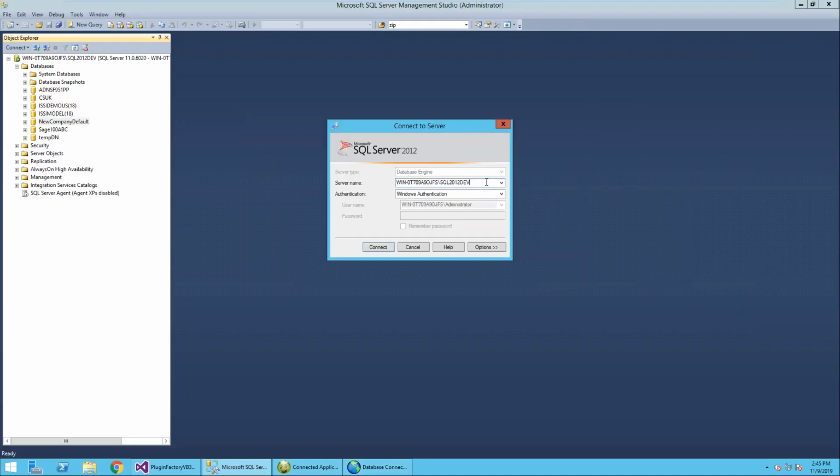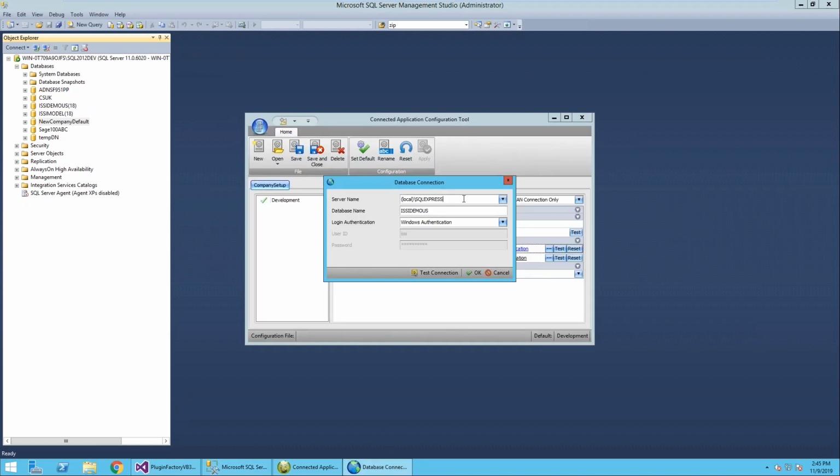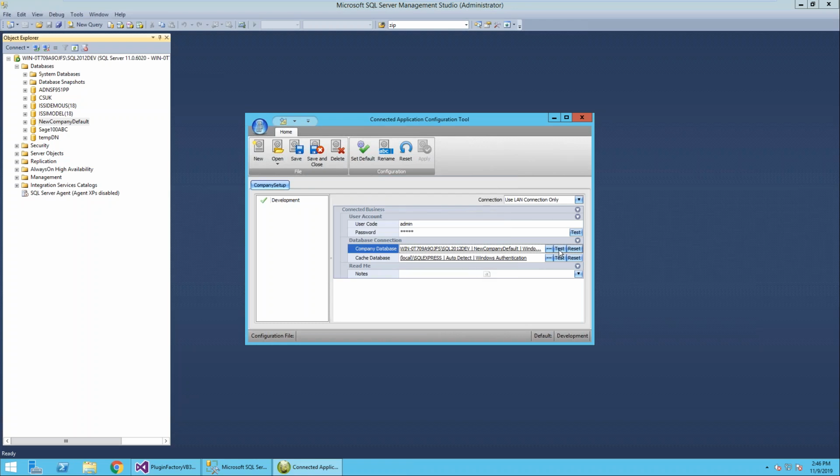Just going to copy in the server and instance name, and the database name. Make sure everything's working, and save and close.